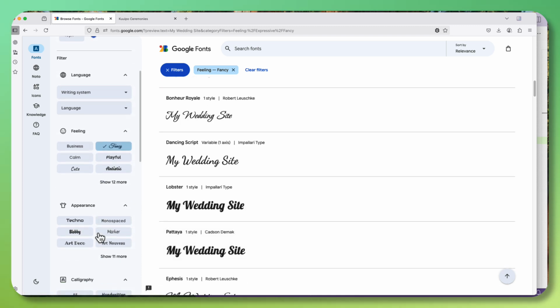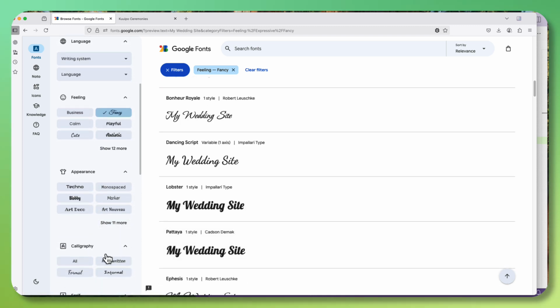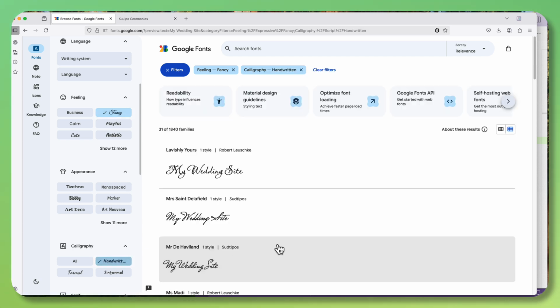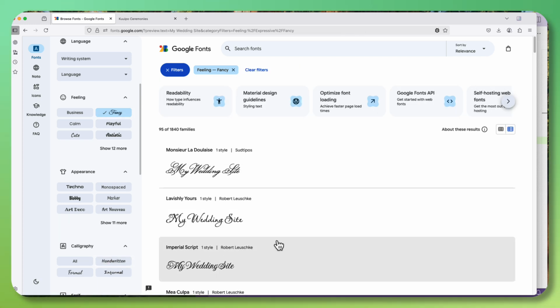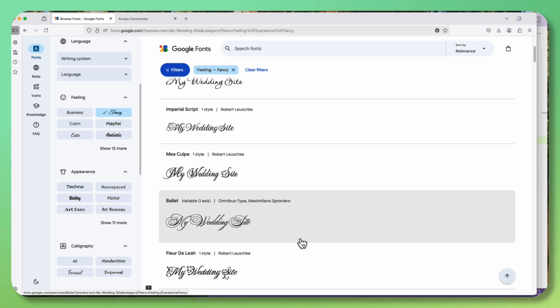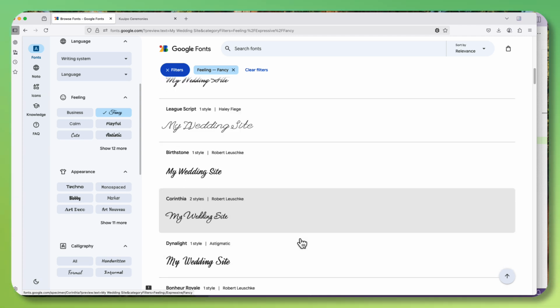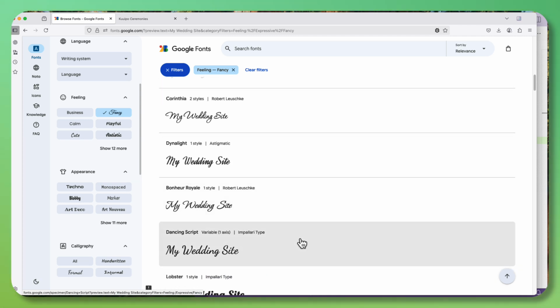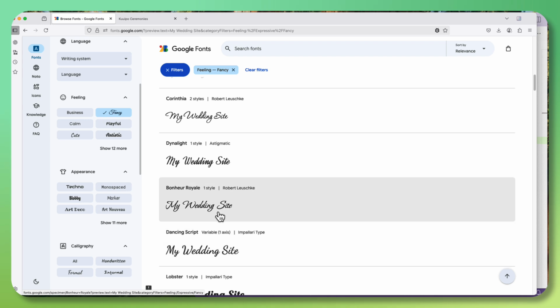And you can filter out different ways that you want to see it. Maybe handwritten. Let's try that. So I don't like it very much. So anyway, it gives you the ability to kind of scroll through and decide what one you want to end up with on your website. So I think this is the one I want. So I'm going to click on it.